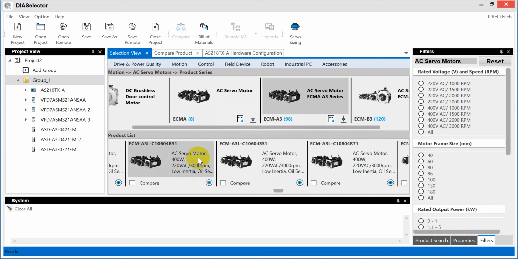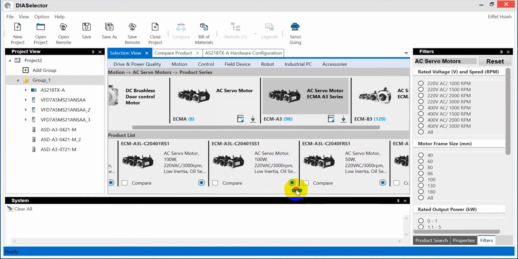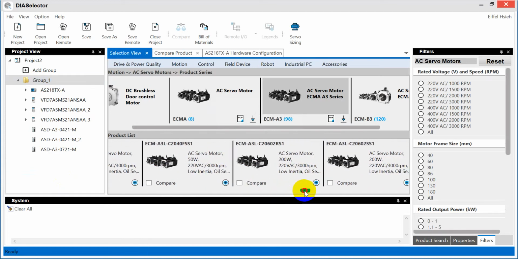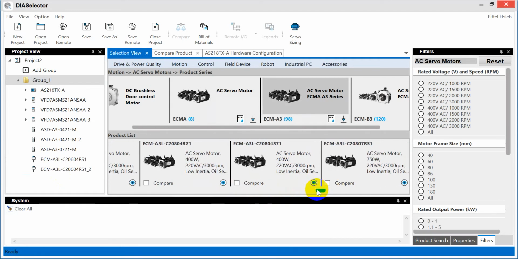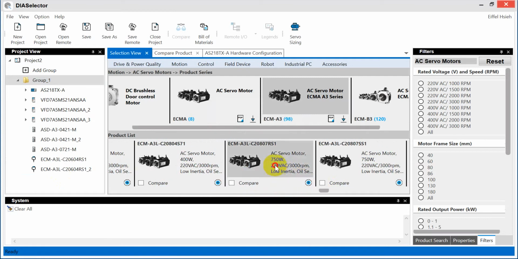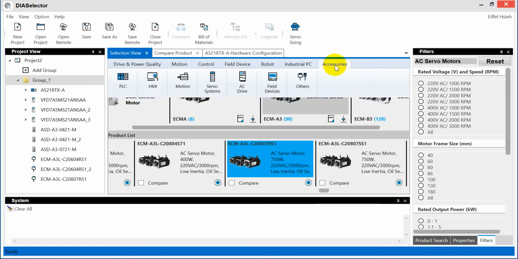Okay, so let's move here. We add the C2 motor. So the correct model should be here: 2 units and 750 watt 1 unit. After that, we also have to select the accessories.